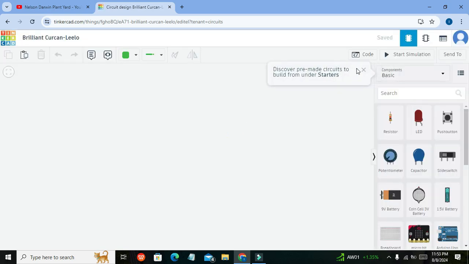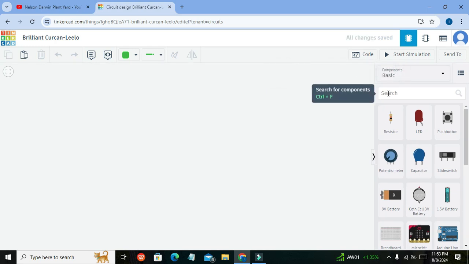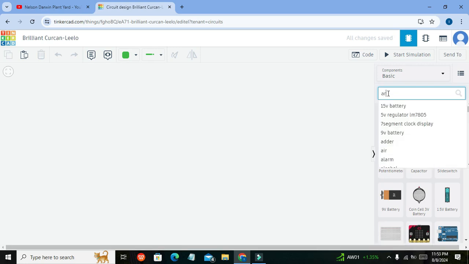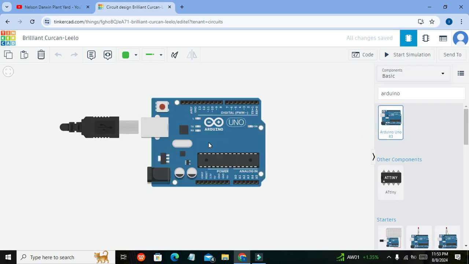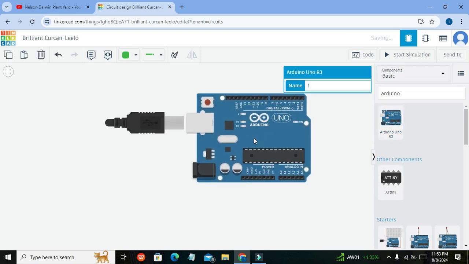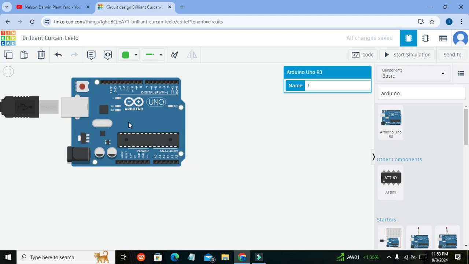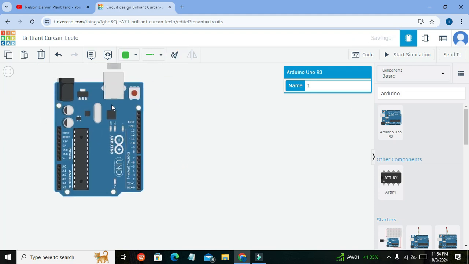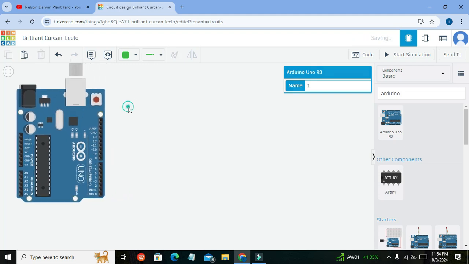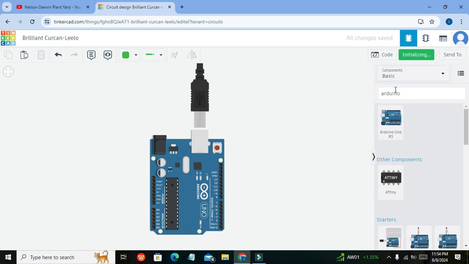And now it will lead us to the circuits simulating window. Now we got our window. Here we will search for Arduino Uno. Okay, so this is our Arduino, and we can rotate it. After this has been done, we will write here FSR.